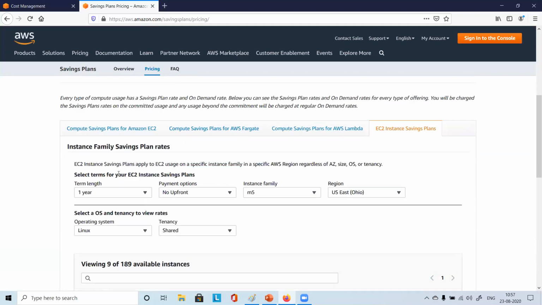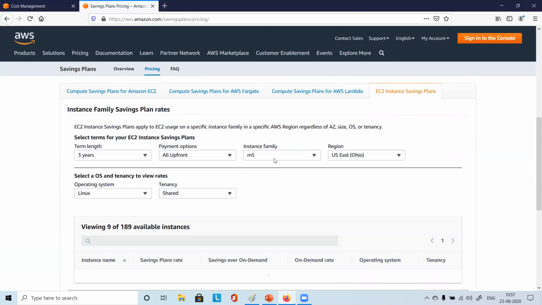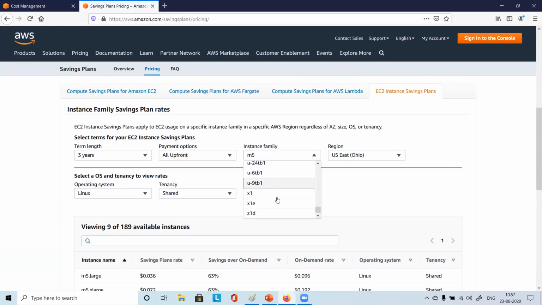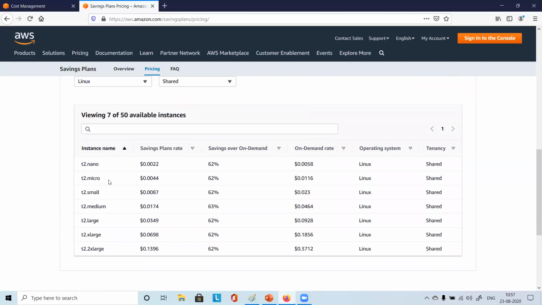For the different EC2 instance, you go to EC2 instance and then you just choose 3 years. You say all upfront you want to pay. Here you can choose that particular instance. So you want to go for, say, see, you have T2. Go for T2 in Ohio, right? Here you see T2 nano, micro, small, medium, large, extra large, double XL, right? You see 62%, 62%, 62%, 63%, right? So like that you are getting.